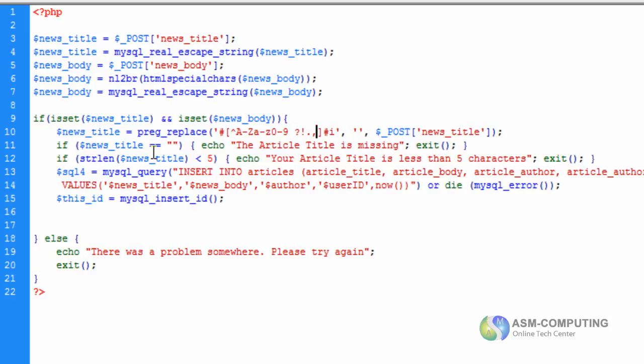So if there was no news title set and they push enter, we don't want to have people sat there and nothing happening. We want to actually echo out a message to let them know what's happened. So the article title is missing, and then we exit the script to stop the script carrying on running, because obviously we don't want to insert false database data. So we exit that, and again the same for the string length of news title.